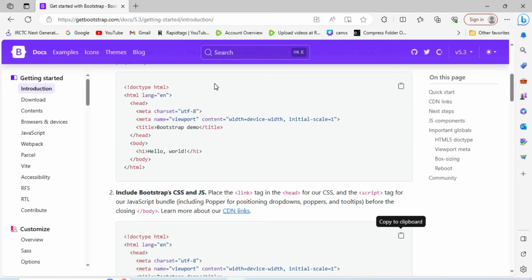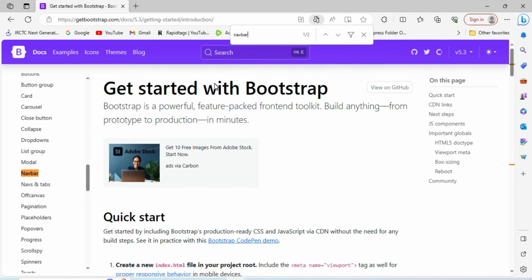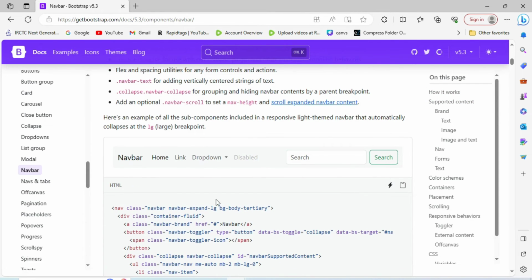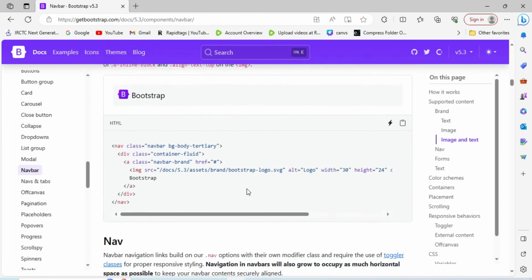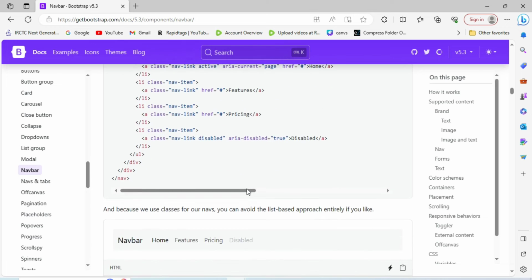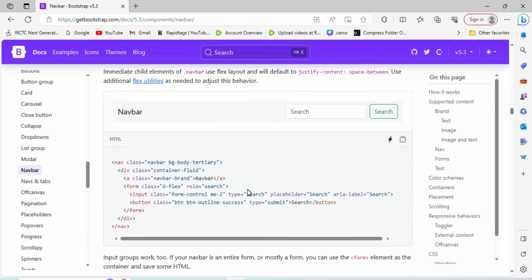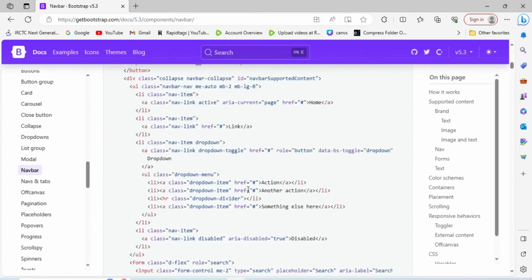So next I'm going to add the navbar. Simply type navbar. Then come here. So these are the different options that we are getting. Whatever you like you can use. Let me show you all the options that we have. See, but I'm going to use the first one because that one is very similar to my requirement.